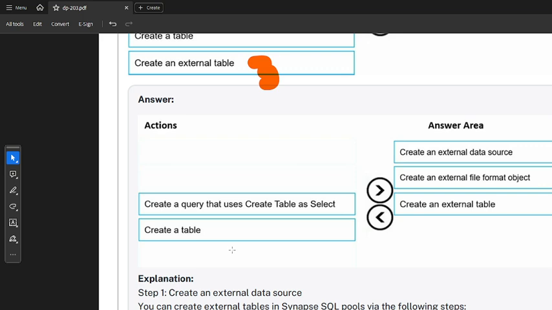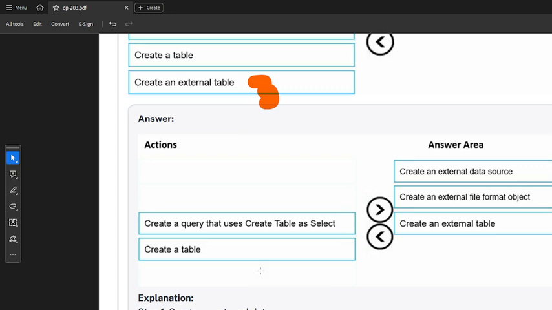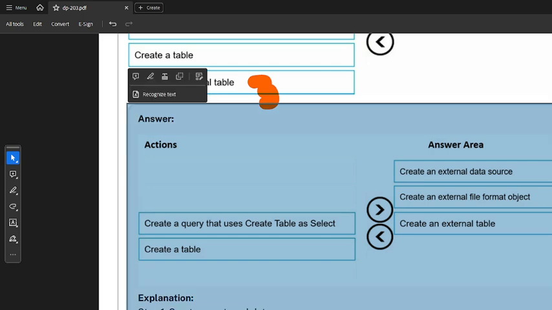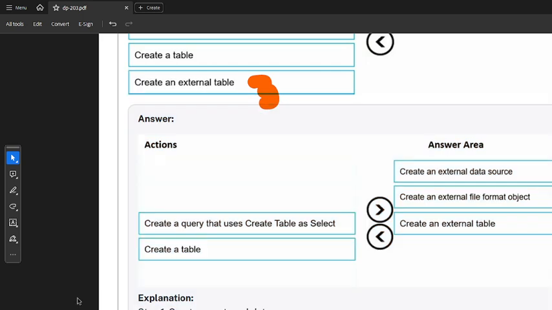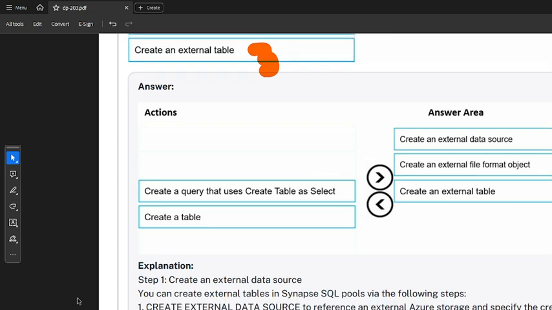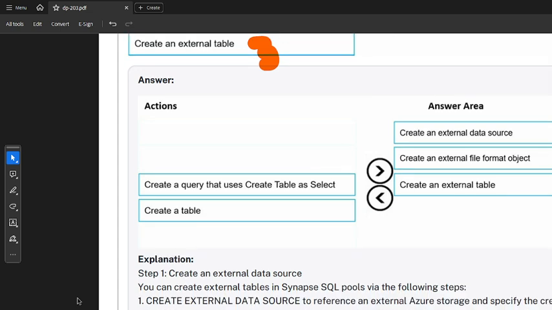This is the explanation. After creating the external data source, you create the external table in Synapse via the following steps. Create an external data source, which refers to the external storage, and specify the credential that should be used to access the storage. Second is the external file format, which describes whether the file is CSV or Parquet. Then create the external table on top of the file placed on the data source, which has the same file format.